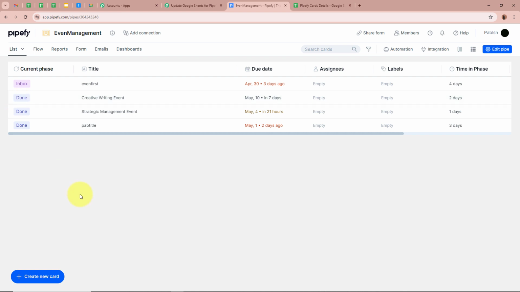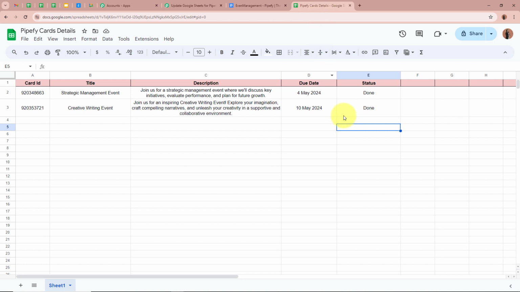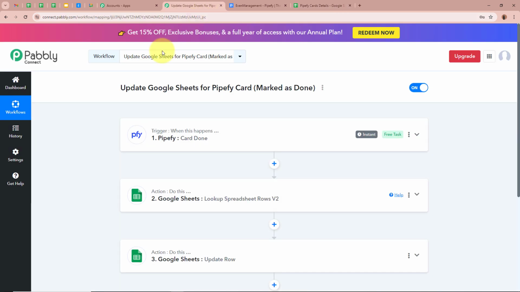Now I'm going to open the spreadsheet that I've created in my Google Sheets, and check whether the status of this card, creative writing event, is updated as done in our spreadsheet or not. For that I'm going to open my spreadsheet, and yes, as you can see right over here, the status of this card is updated as done in our spreadsheet as well. So this means that we successfully created an automation between Pipefy and Google Sheets with the help of Pabbly Connect.